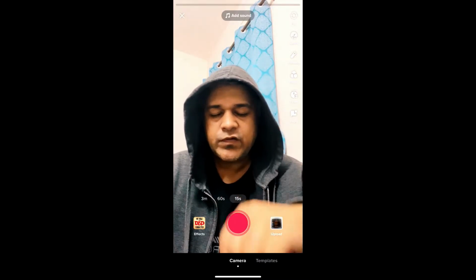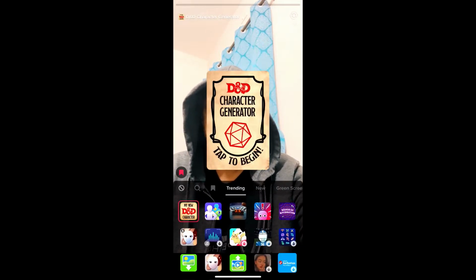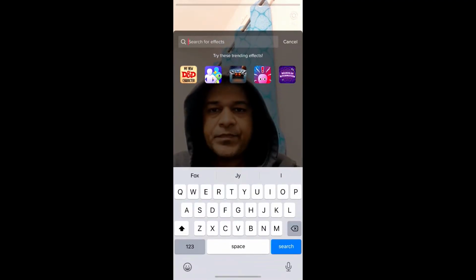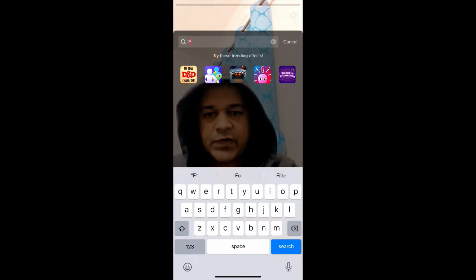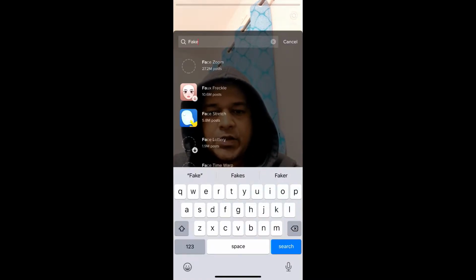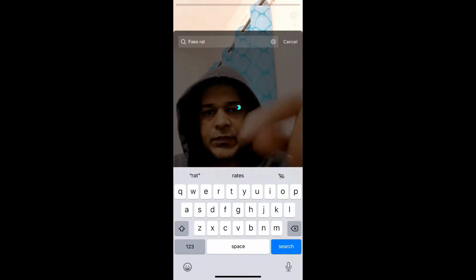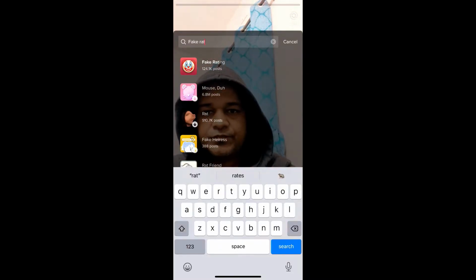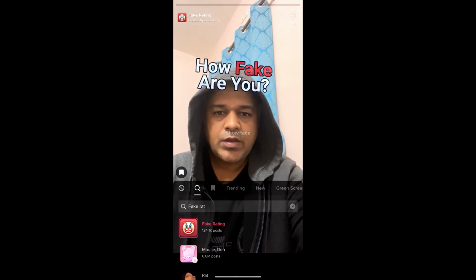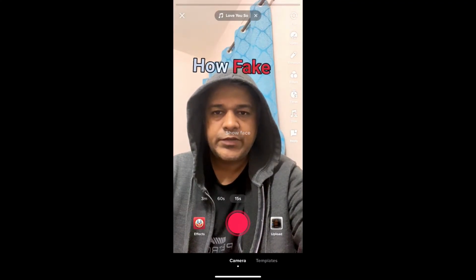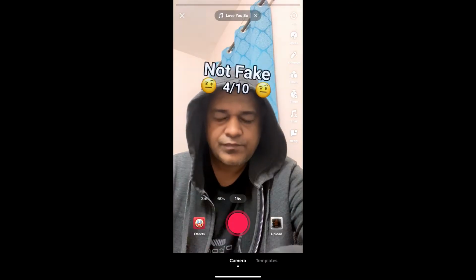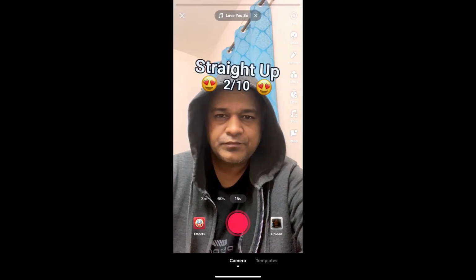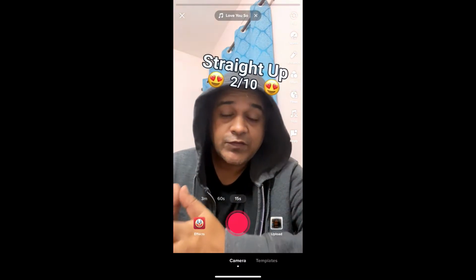To get this effect, go here. This is the effect gallery. Okay, so here you will see a search bar. Just tap there and search for fake rating. Remember this image. This is the filter, the first one. Okay, tap on the screen. Okay, so this is the effect, guys.